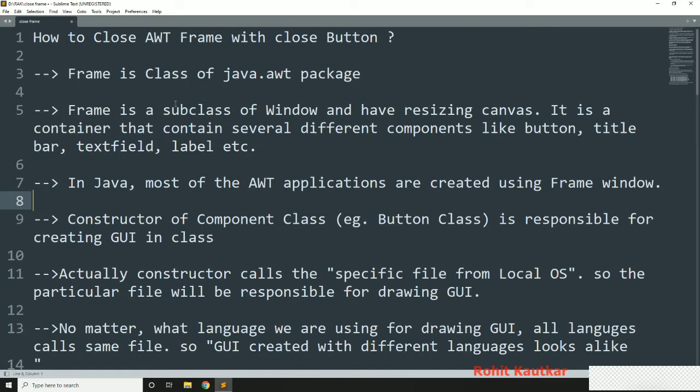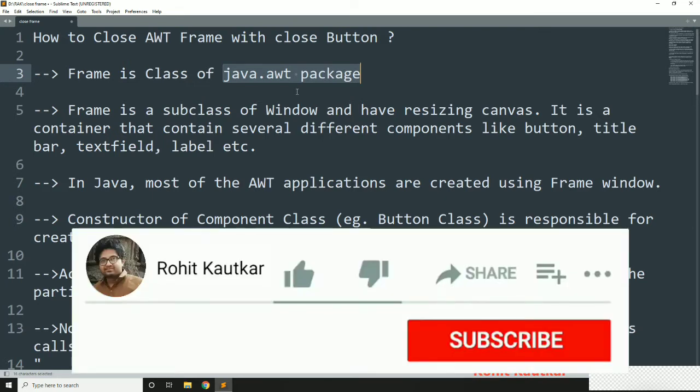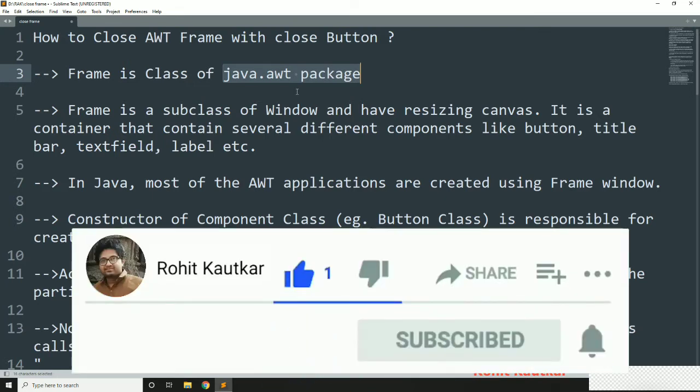First of all, frame is a class of AWT package. Frame is actually a subclass of window class and has a resizing canvas. It is a container that is used for placing a variety of AWT components like button, text field, label, text area, and so on. In order to create any GUI, you need to place the AWT component within a container, and here the container is a frame. In Java, most of the applications are created with the help of frame window.